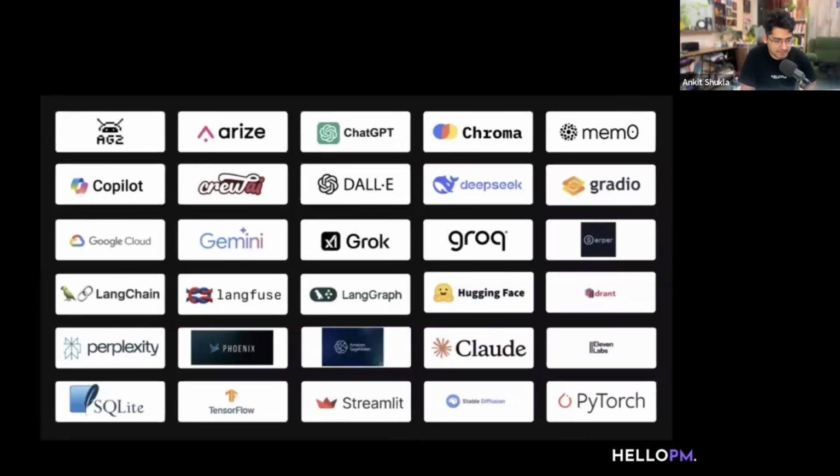Replit, Lovable, ChatGPT, Grok, Copilot, Perplexity.